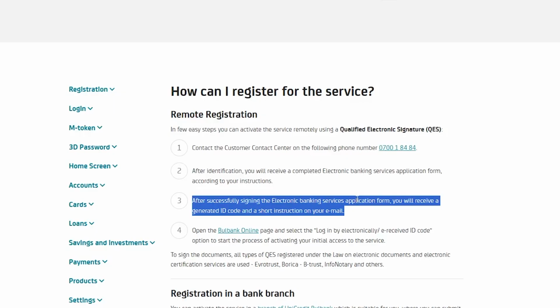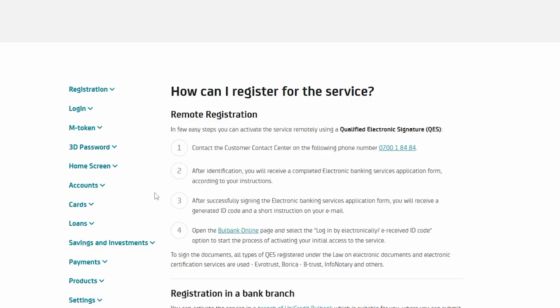Once the form has been successfully signed and processed, UniCredit will generate your personal ID code. This ID code is required to access the online banking system for the first time. Along with the ID code, you will also receive a short instruction guide sent to your email address.